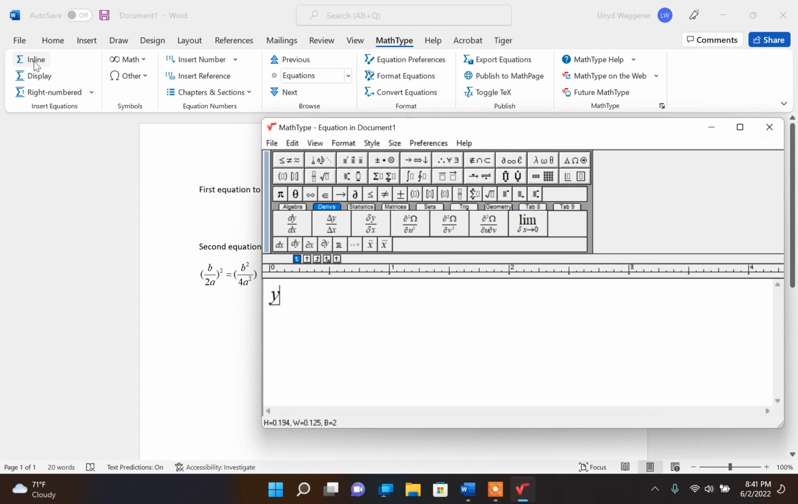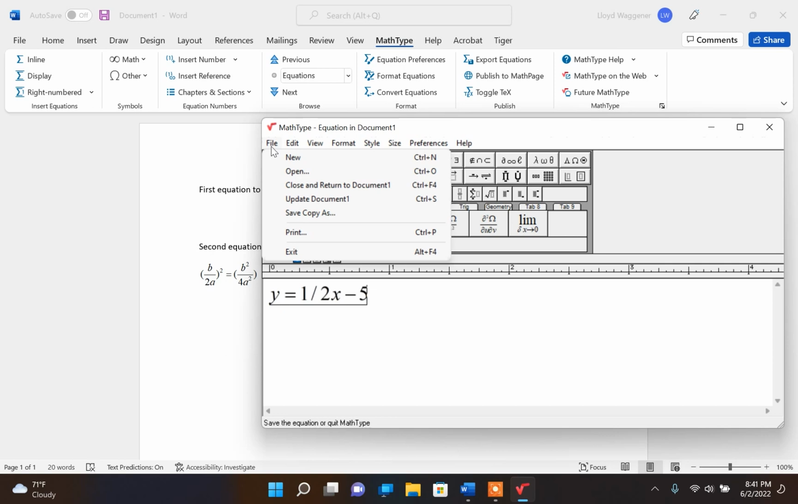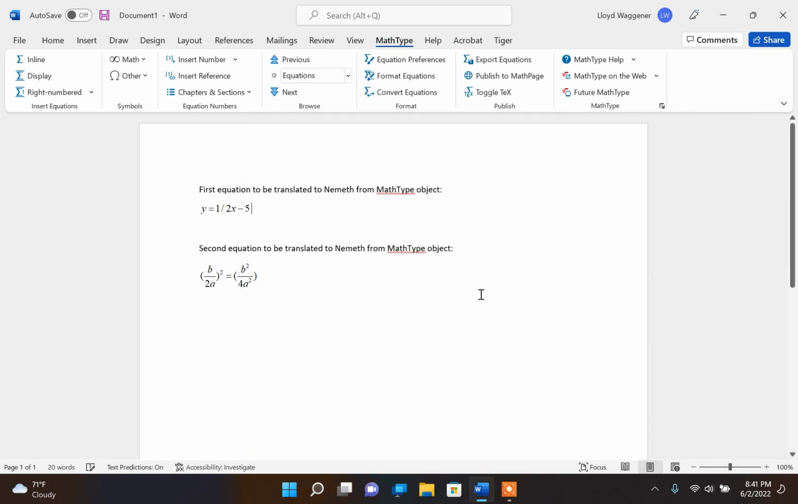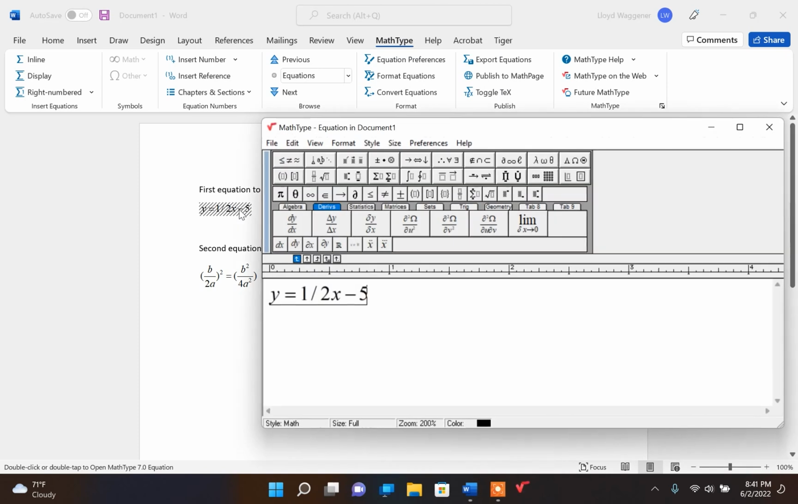To start, click on the MathType menu, then click the formula that you would like to make. Mine is interline. Then type your formula into MathType. Once your formula is complete, click File, Close and Return to Document. This will save the equation and insert it into the document.